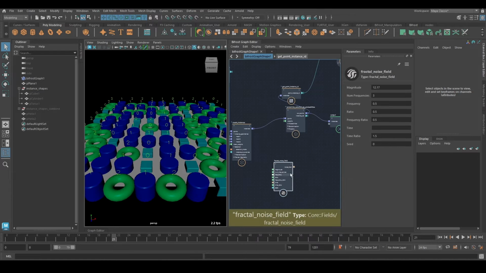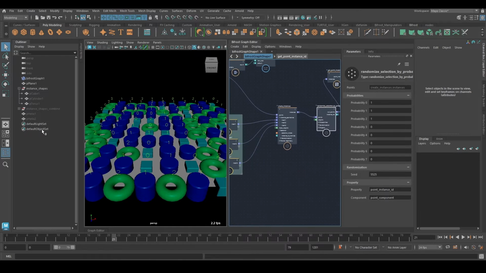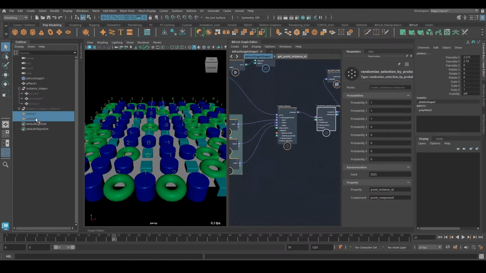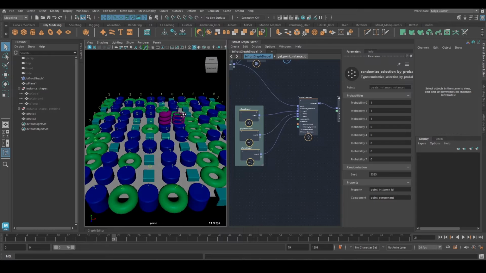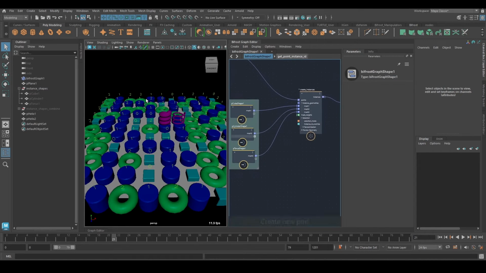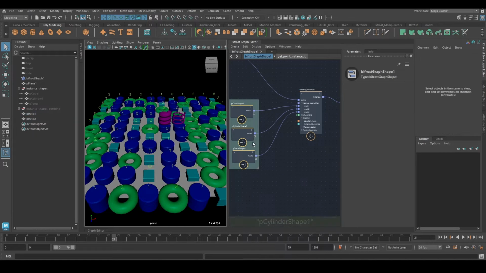So let's see. Let's unplug this. And let's look at these two guys here. So let's say I want to add another shape into the mix here. And I want this to be a helix. But I happen to have variations. I have a thick one and a thinner one.